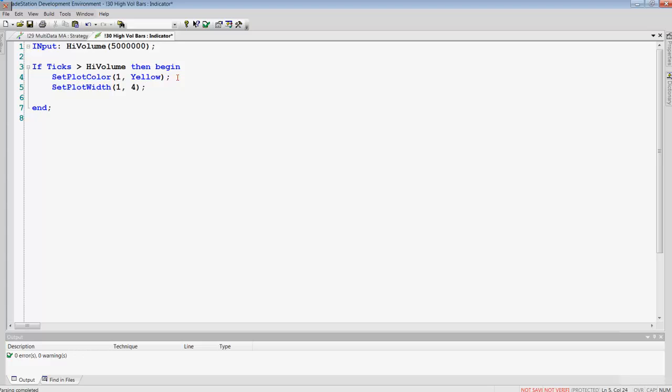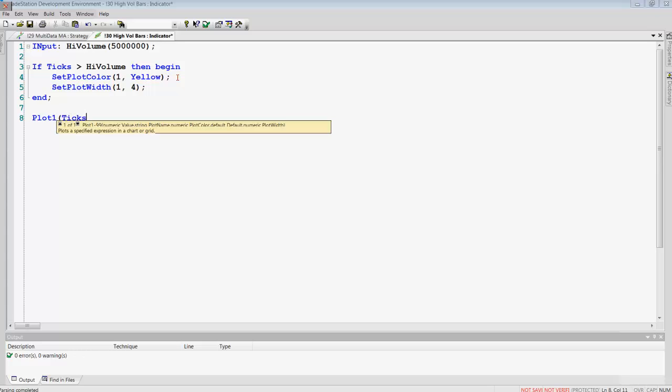So there are 7 thicknesses that you can access. Those are the same thicknesses that you see in the formatting dialogues, from very thin to very thick. The very thinnest is 0, and the very thickest is 6. So 4 is a thicker width. So plot 1 is tick, so this is just a customized volume indicator.